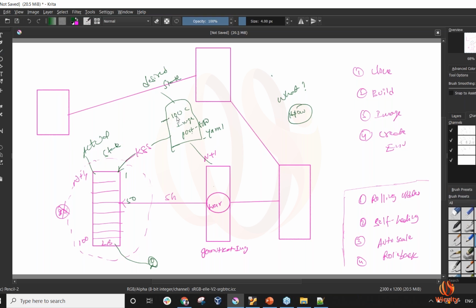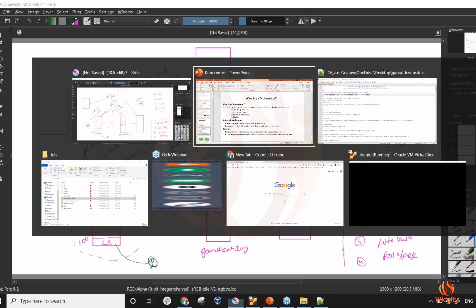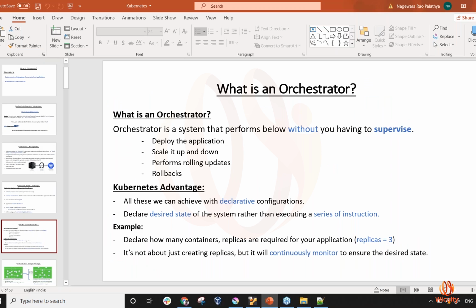What is the desired state here? I want 100 containers from this image, on this port. If, for example, 10 containers go down, that means your environment is not matching your desired state, right? So what will it do? It will go and repair. It will bring 10 containers up for us. So that's the terminology we use here: desired state, then actual state. Okay, that's how Kubernetes works.